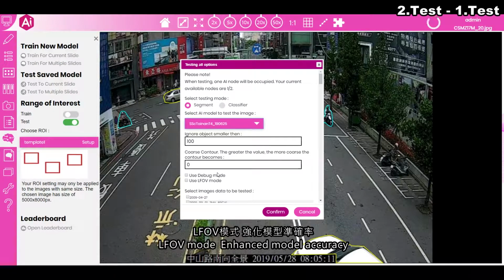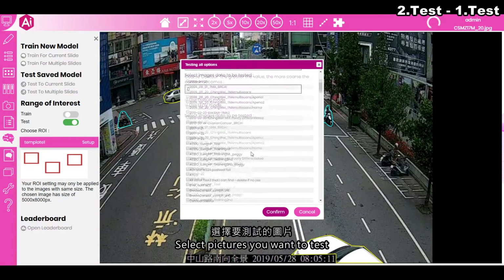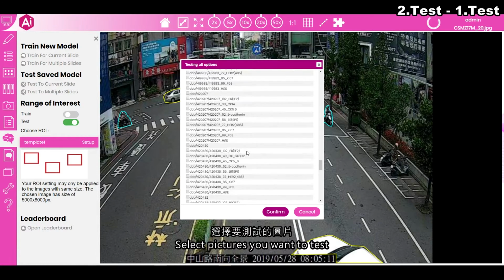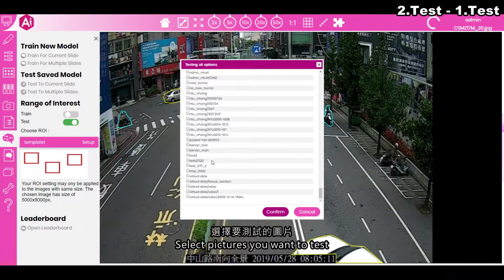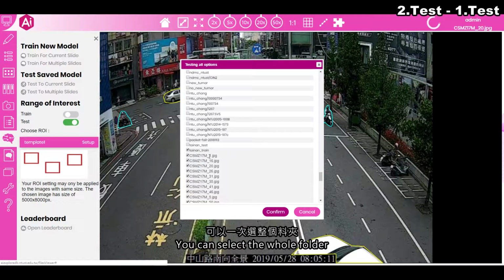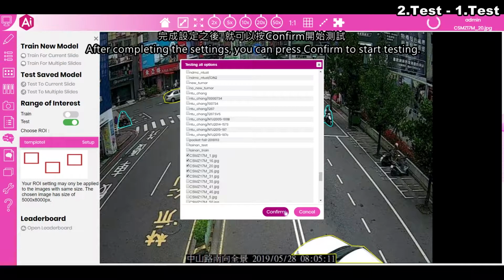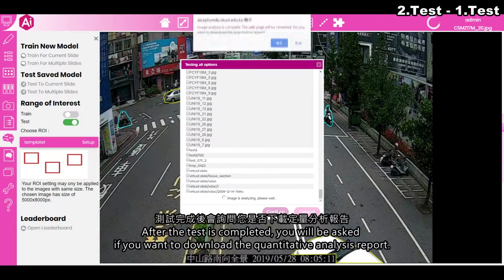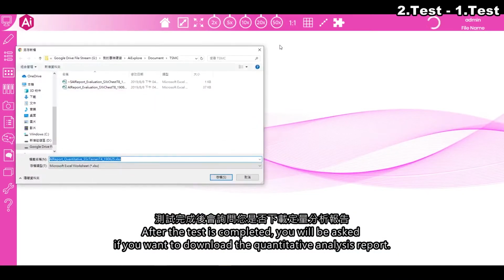You can choose LFOV mode. Select pictures you want to test. Or you can select the whole folder. You can also choose several pictures. After completing the settings, you can press Confirm to start testing. After the test is completed, you will be asked if you want to download the Quantitative Analysis report.